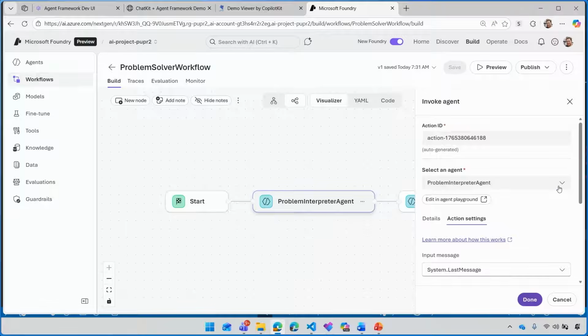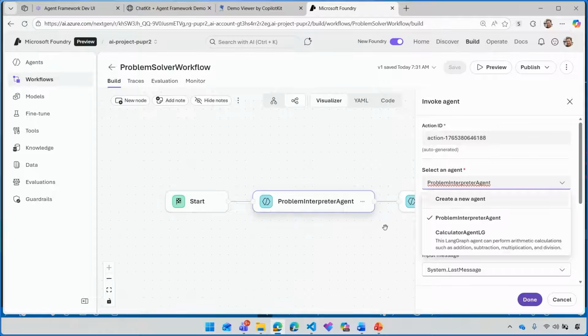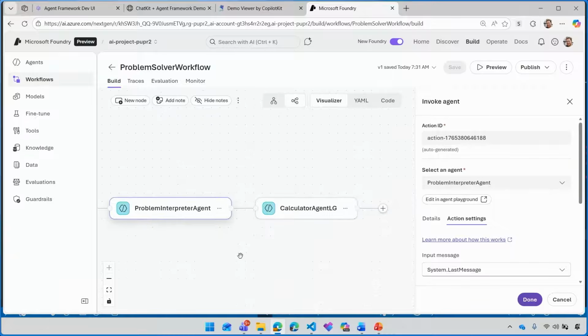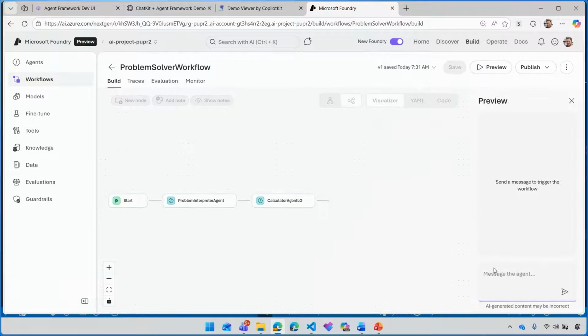I've connected it to the agent I've already created, which is my problem interpreter agent, and my code agent. So I can connect my LangGraph agents together with my Agent Framework agents, together with my Foundry agents, and have these all work together. So the sample I showed earlier with all those agents coordinating together, I could have easily built this visually right here in Foundry. And then we can evaluate it here by running it in Purview.